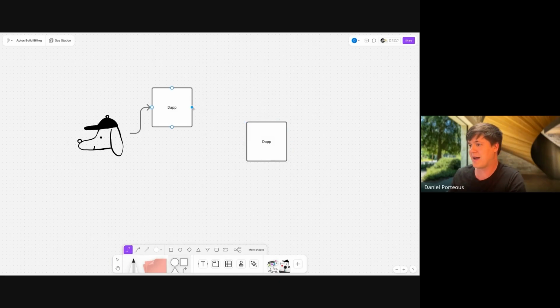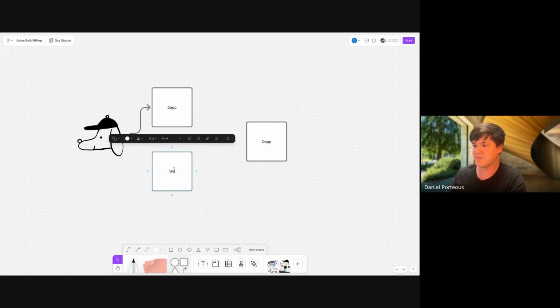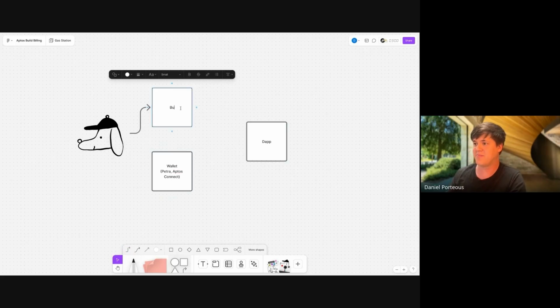So what happens here is the user will have some sort of wallet. This could be Petra, it could be Aptos Connect, whatever, right? So the user will click on a button on the app, e.g. swap USDC for APT or something. And maybe this is Panora, and Panora wants to sponsor gas for this.